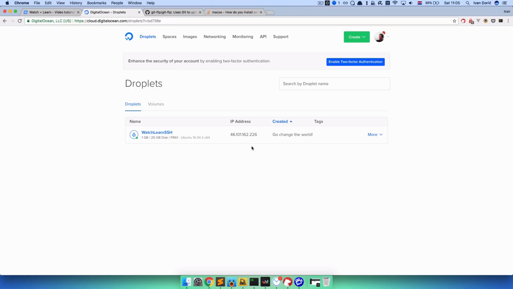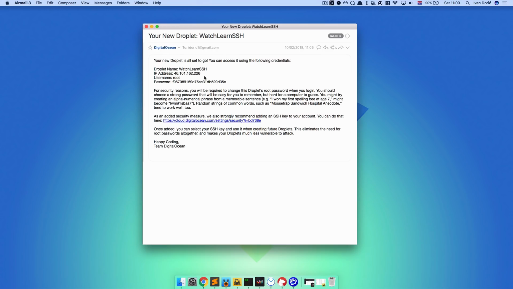And as you can see right here, there was a mail that I got from DigitalOcean, and in that mail you will have all of the data that you need to access the server. And that mail looks something like this. So your new droplet is all set to go, droplet name, and then you get this IP address, your username, which is always going to be root, and your password. So I'm just going to copy that password right away.